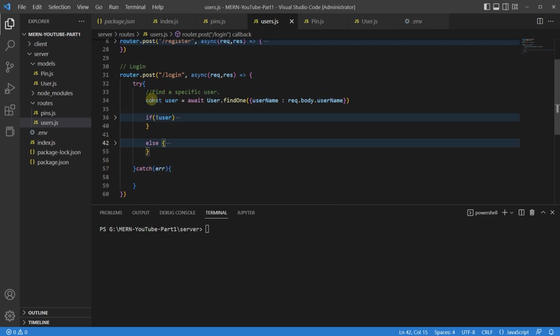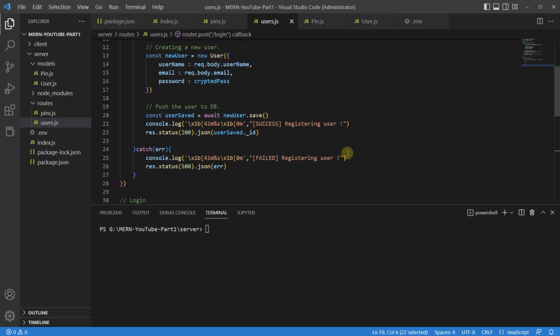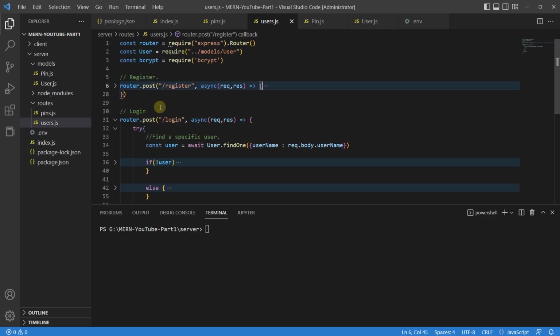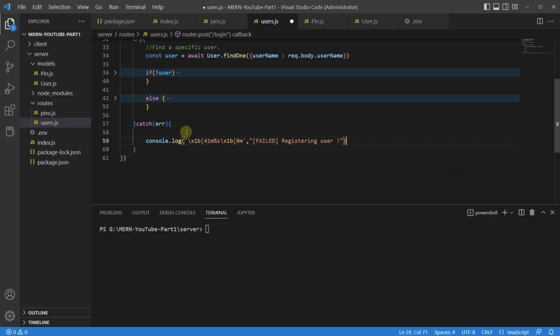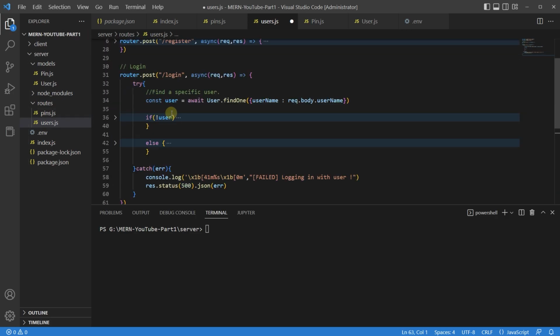So finding specific user. If this fails, we're going to go here, and I'm going to copy the failed command, and I'm going to say failed logging in with user, something like this. And now I'm just going to say status, again, server error, and I'm going to send the error. And that's pretty much it. Okay, so we're already ready with the REST API.